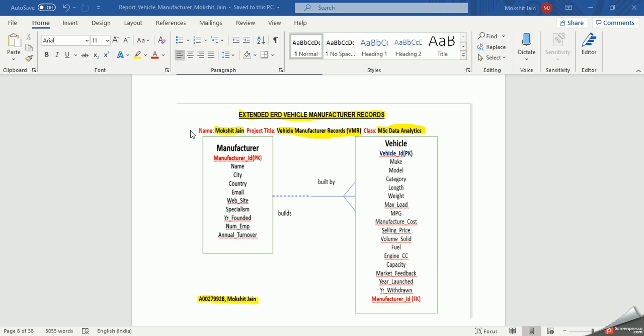This is a screencast for the project Vehicle Manufacturer Records. In this project, there are two tables: manufacturer, which is the parent table, and vehicle, which is the child table. In the ERD, we can see the relationship among them. One manufacturer can build many vehicles, and many vehicles are built by one manufacturer.